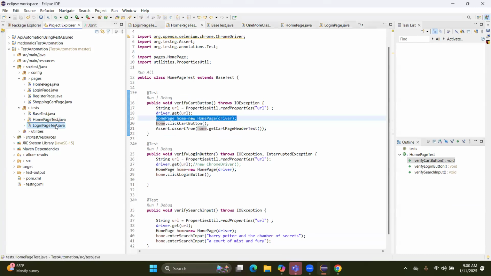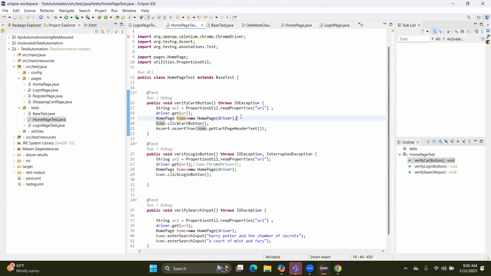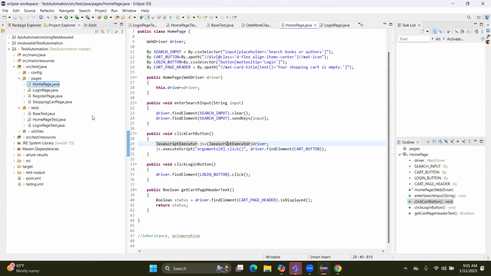But in case of page factory, what's happening? It won't get initialized at this step. It will get initialized when we are using it. You understand the difference, right? I'll go over it once. In case of page object model, elements get initialized right away when we create the object for the page. This is nothing but element initialization.